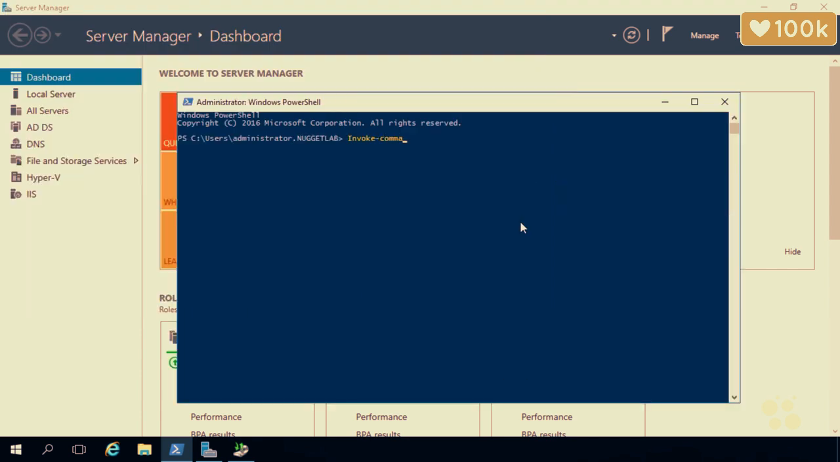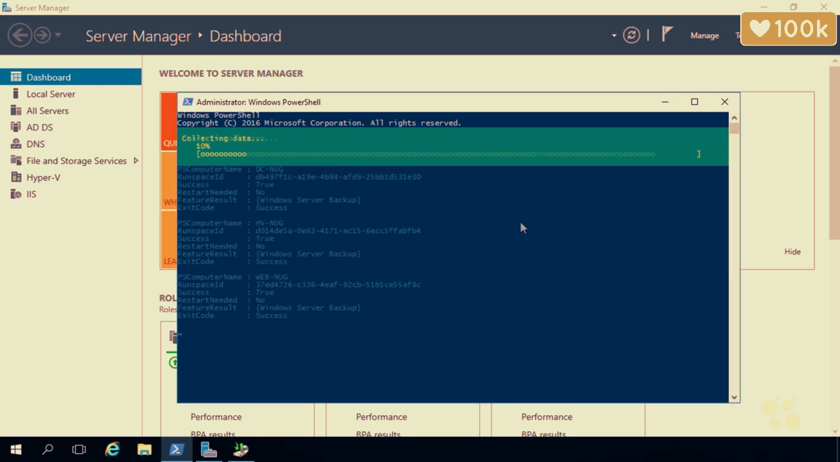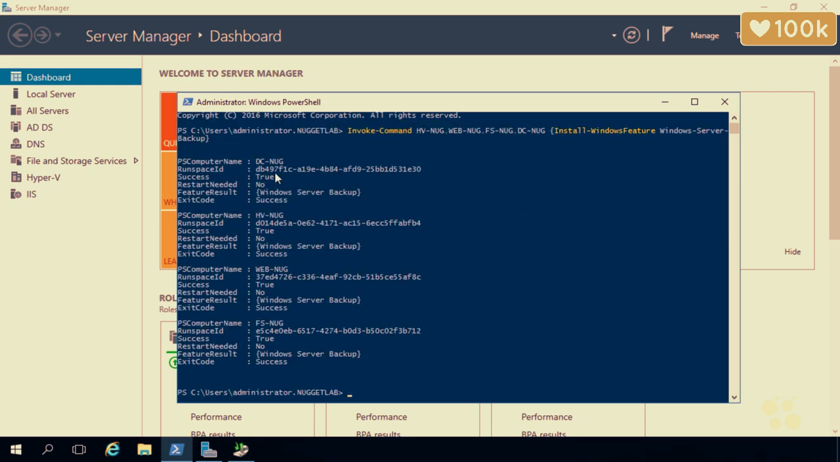Invoke-Command, targeting our local machine HVNUG, and then our remote machines. We've got WebNUG, FSNUG, and DCNUG. And we're going to send over to those and Install-WindowsFeature. And the feature we're looking for here is Windows-Server-Backup, just like so. I'm going to give this just a second to send that command over to all 4 of those machines and install the feature that we need. All right, and that completed successfully. This does not require a reboot.